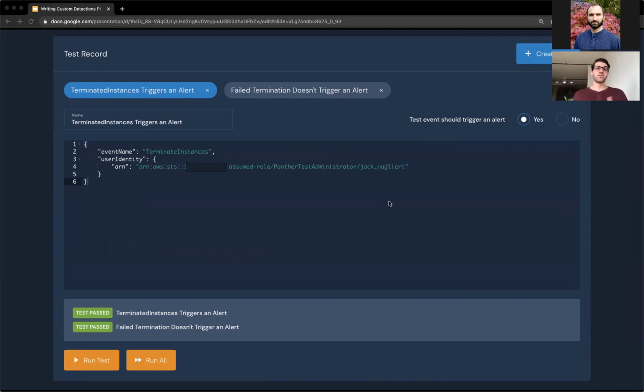And then we can also cover our positive use case, which is someone terminates an instance and it actually works. We can run all of these tests in our browser as well. And every time you go to update a rule, these tests must pass before you save the rule, which protects against regressions over time.